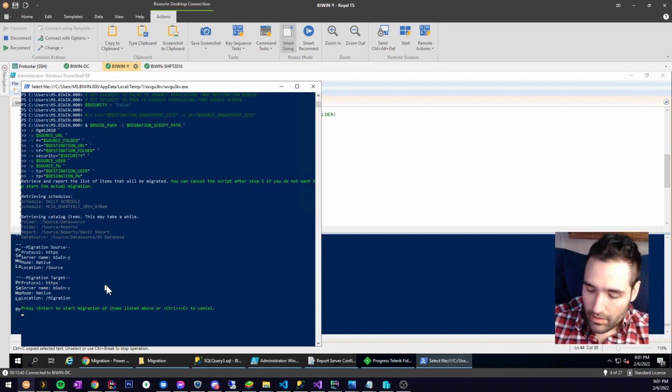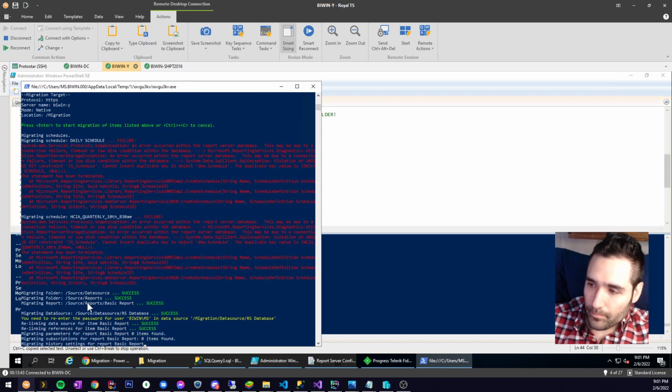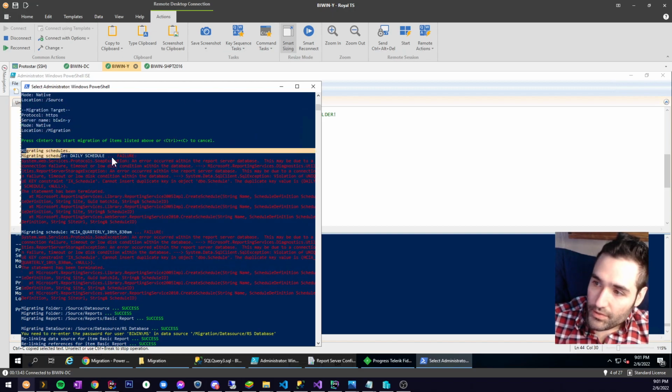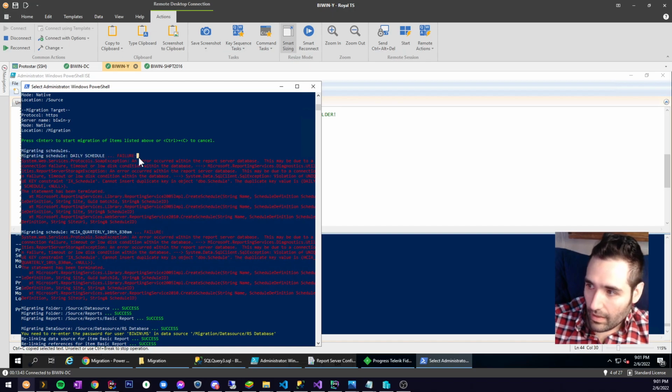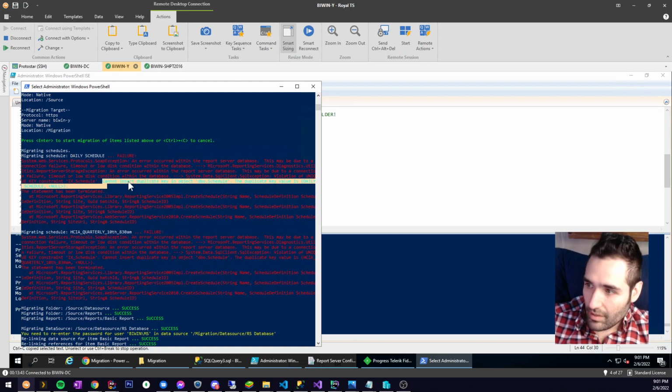There's going to be a couple of failures. That is A-OK. And I'll explain the failures in a second. So that's it. It's done already. The reason this is failing is because it tried to migrate the schedule. It gives a really bad error that doesn't really mean anything. Over here, it kind of tells you the real reason: cannot insert duplicate key in object schedule.